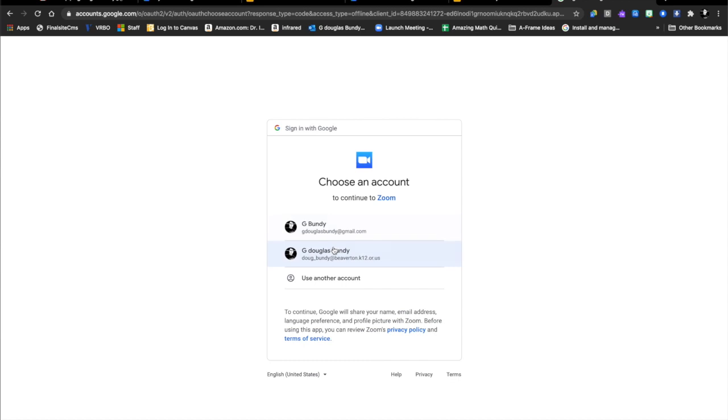I'm going to choose, in this case, actually my school account. These are both Google accounts. You can use a personal account. Personal account has some limitations. I believe it's a 40-minute maximum meeting time, unless you buy the pro version, but it's free for 40 minutes. I happen to have a pro account through my school, so I'm going to use that one.